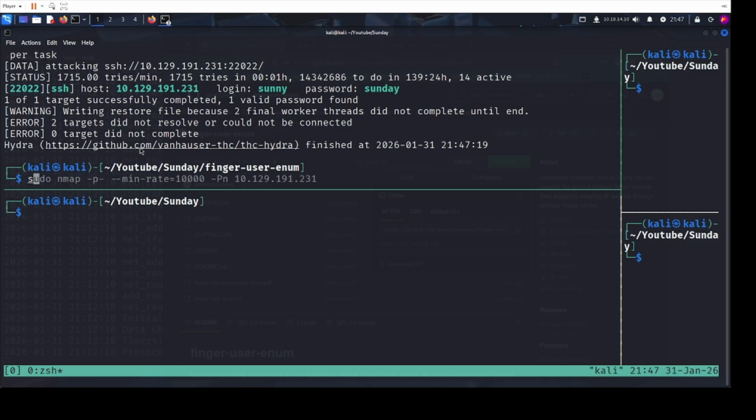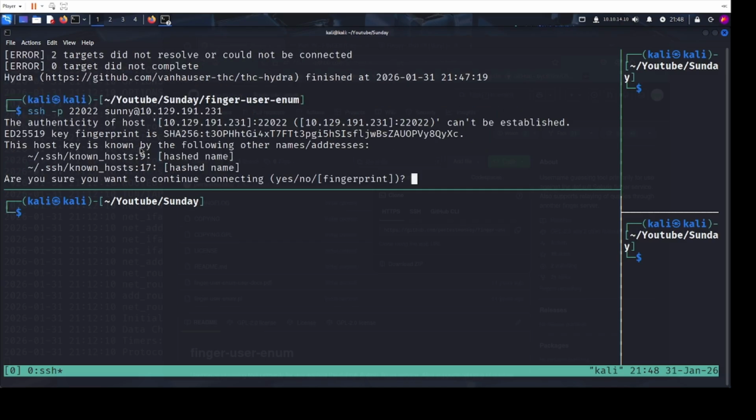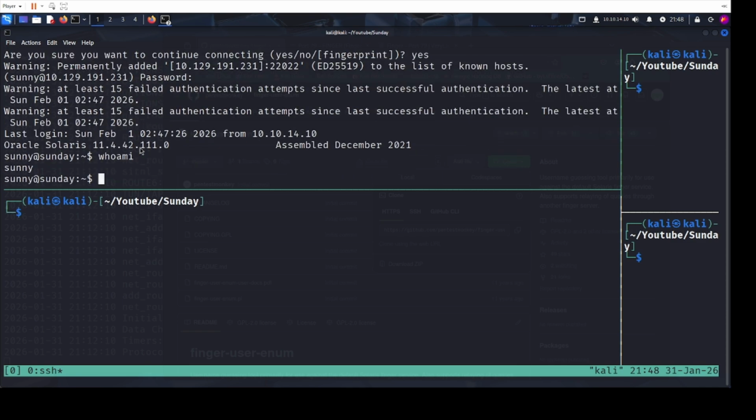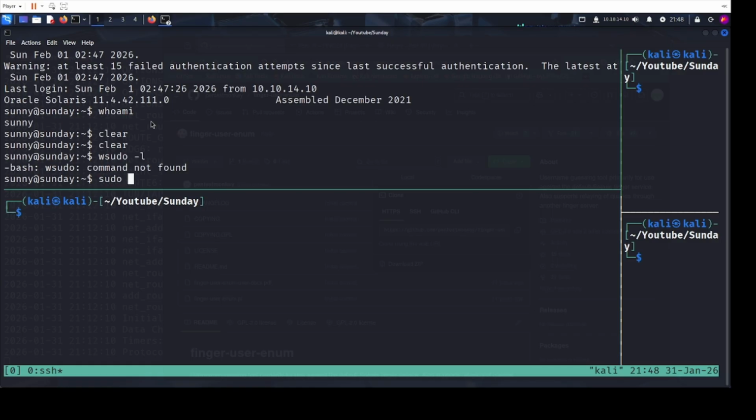So we can also SSH to port 22022 as Sunny, and yes, sunday. Perfect. So we are logged in as Sunny. So let's clear, then we can check sudo -l.